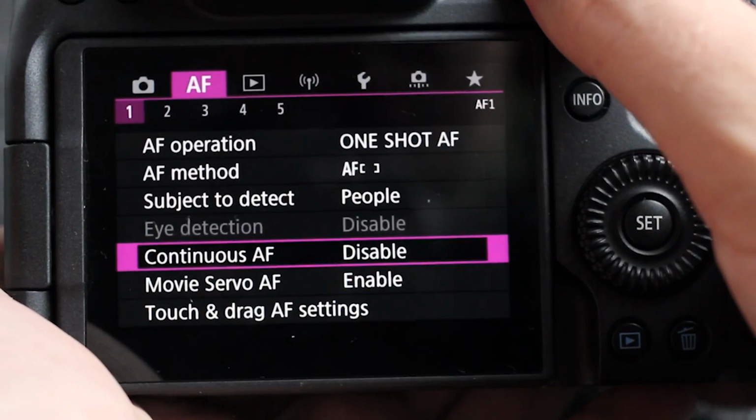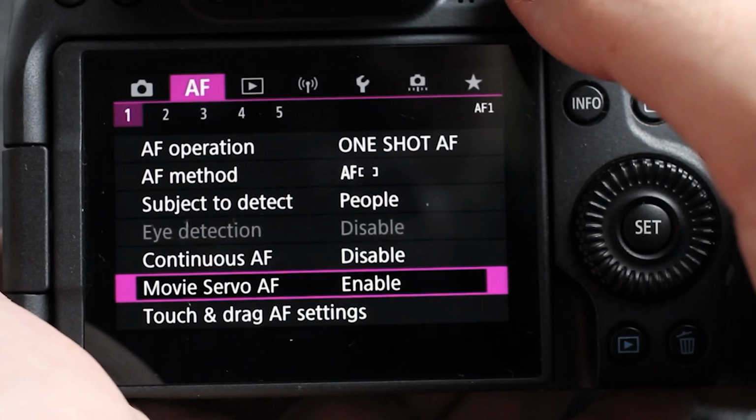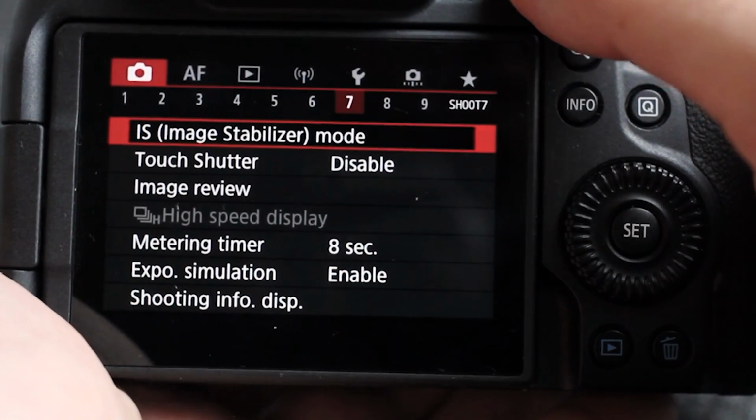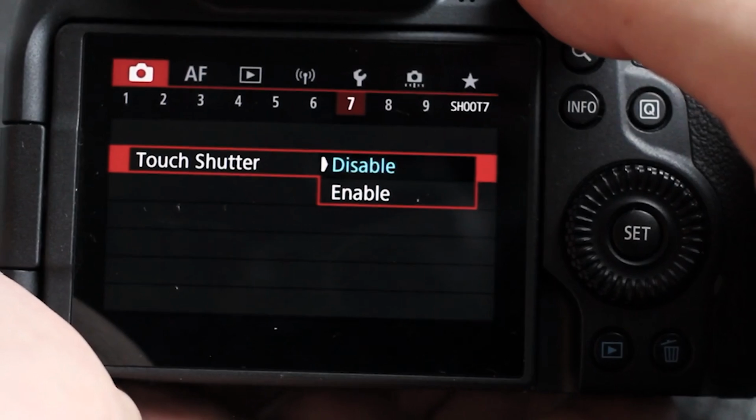And now for the battery eater, it is the continuous AF, and that is always going to be searching, always going to be searching. So whether you have your finger on the focus button or the trigger, no matter what, it's just going to be searching, and that's going to eat up your battery and also put a little bit more wear and tear on your lens. Another thing to look out for is the touch shutter, so whenever you touch the back screen, it takes the picture.